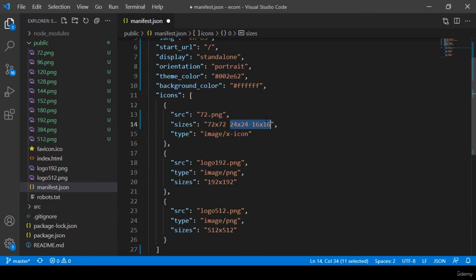So there is one image. I want to make it like this. That will be our size, and type will be image, and our type is actually PNG, right? So that will not be x-icon. That will be image/png, which is totally fine.